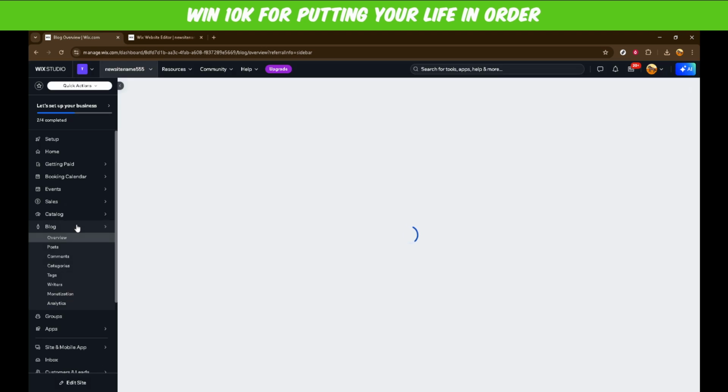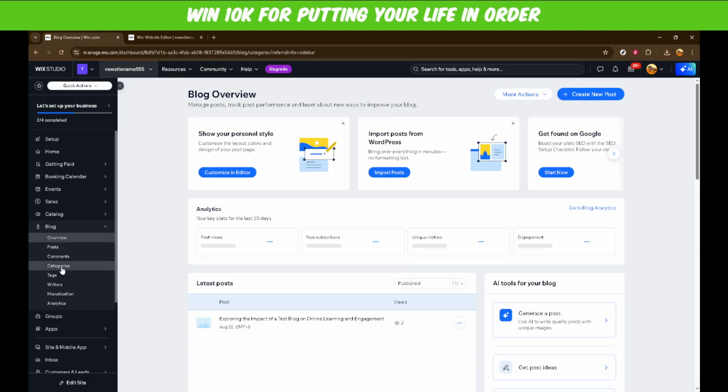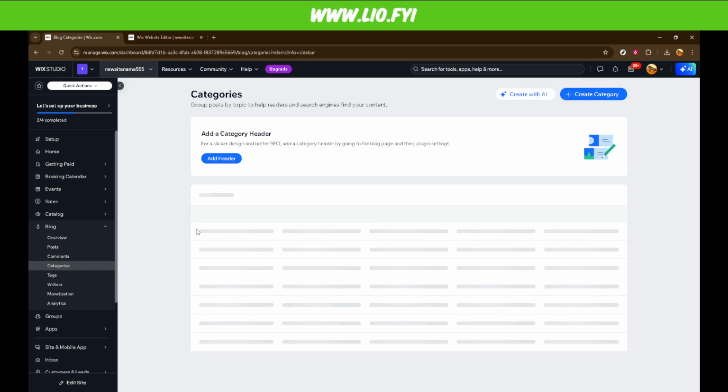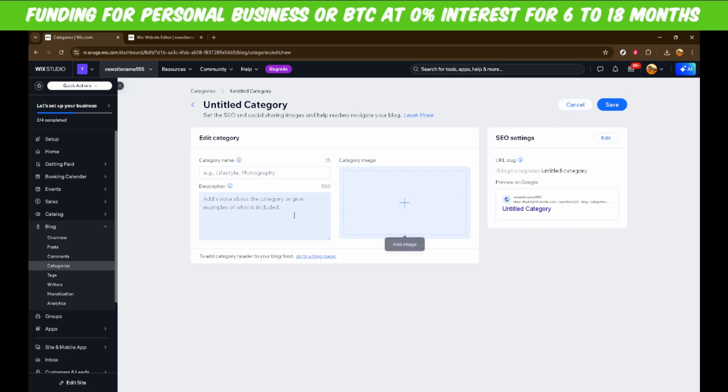Next, you'll want to find and select Categories. This is the section where you'll see all existing categories and the option to add new ones. Once you're in the Categories section, look for the button that says Create Category and give it a click. This will open up a new window where you'll be crafting your category.